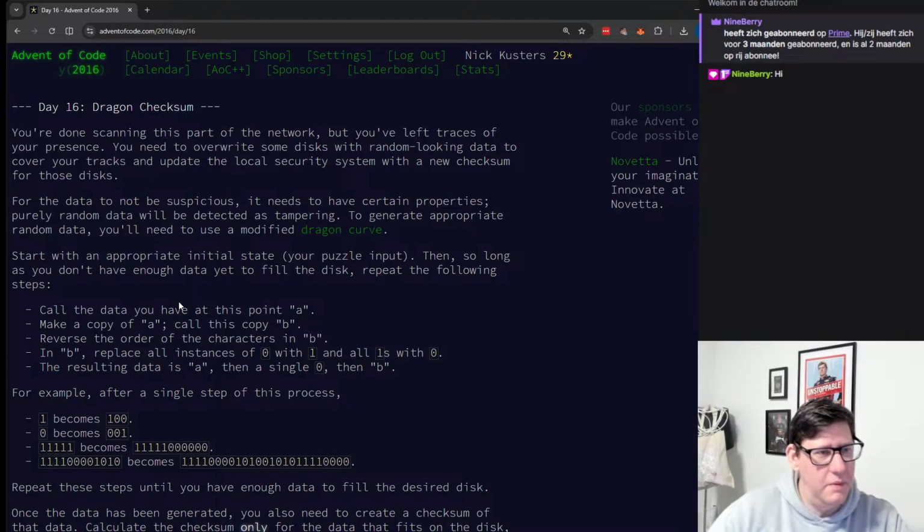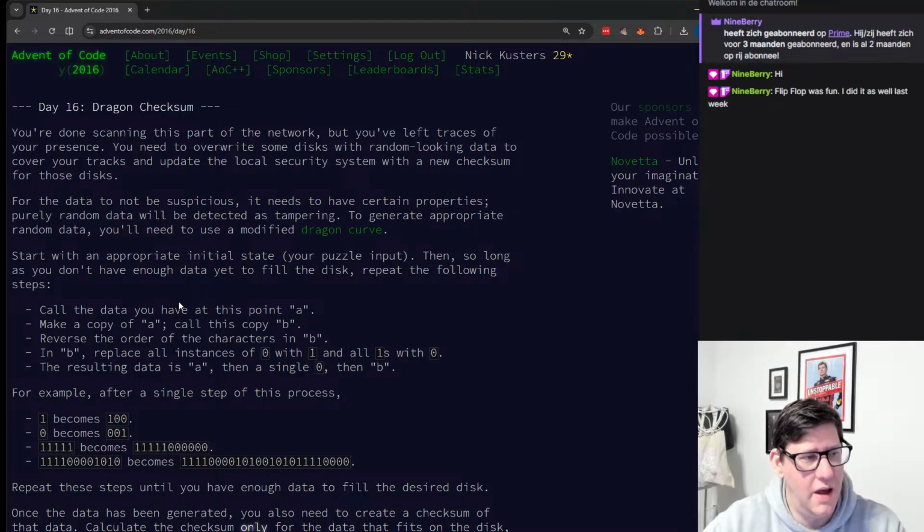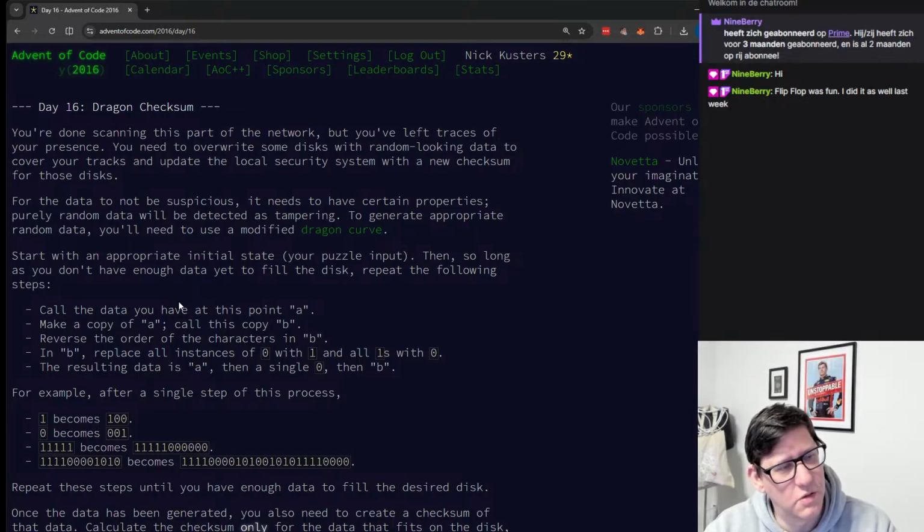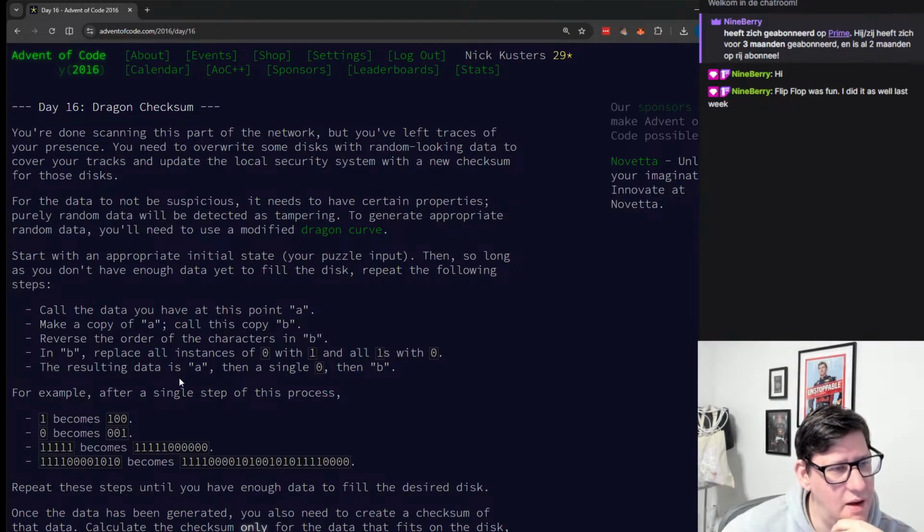Let's see. Start with an appropriate initial state, your puzzle input. Then, so long as you don't have enough data yet to fill the disk, repeat the following steps. Call the data you have at this point A. Make a copy of A. Call this copy B. Reverse the order of all characters in B. In B, replace all instances of 0 with 1 and all 1s with 0. Okay, so you do a binary inverse. The resulting data is A, then a single 0, then B. So you have the original one, then a single 0, then the inverse one.